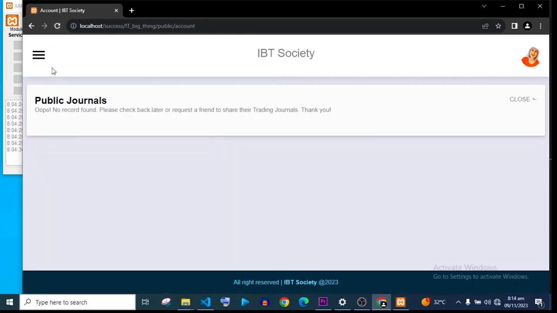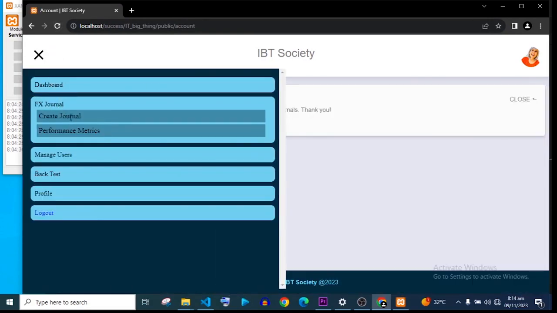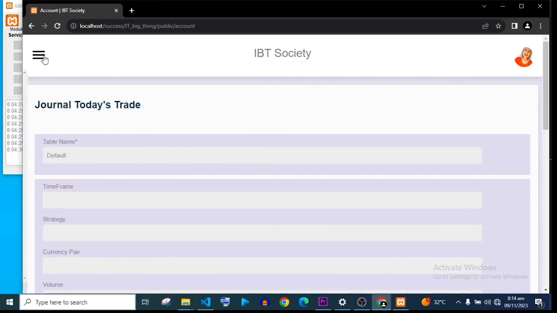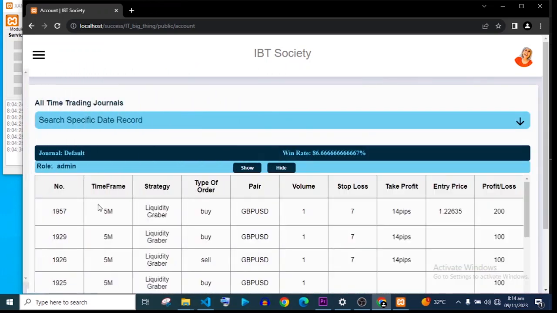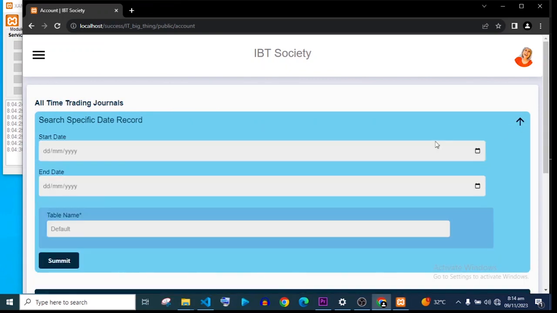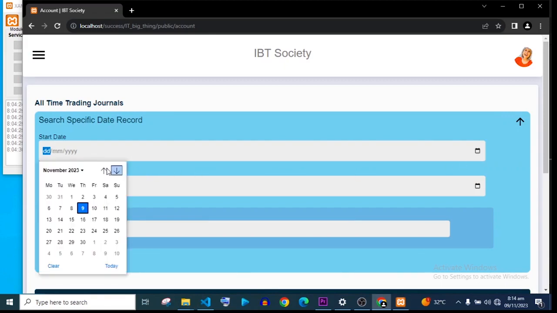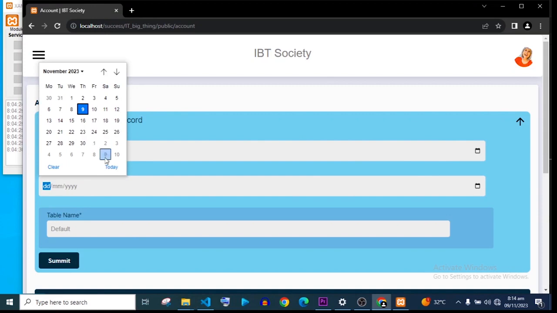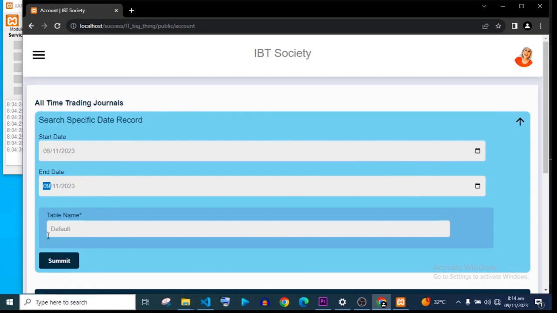It majorly has two things. Here is where you create the journal, and here is where you view the journal. Now let me show you guys something else, a feature on this one that is quite interesting. You can search for a particular date. Let me search for data between this day and today. I've not done back testing recently. This is also where you change the table. If I want to view data on a particular table, I'll just come here and select any table I want.